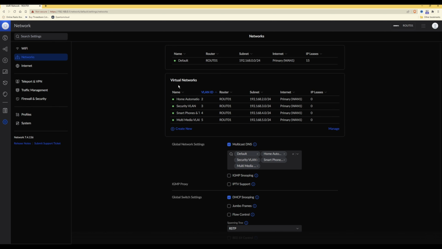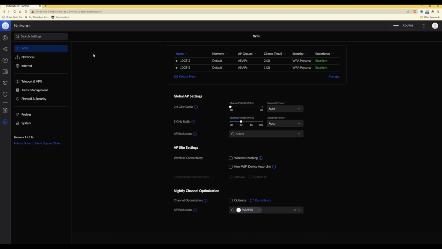So to do this, from the UniFi controller and the list of virtual networks we have here, we need to select Wi-Fi. So that's the option above networks in the list. So this will take you into the list of Wi-Fi networks.